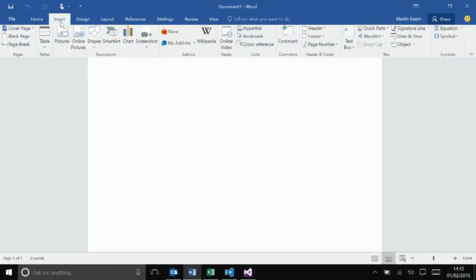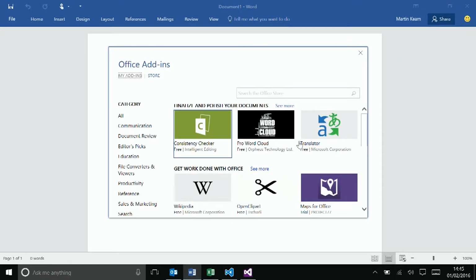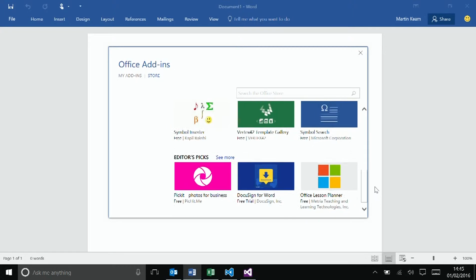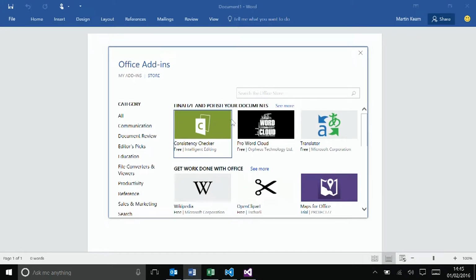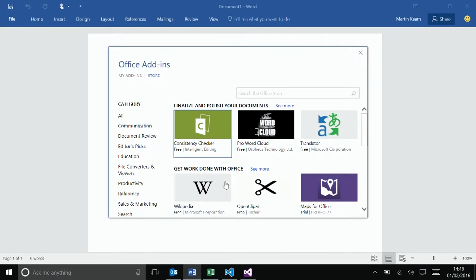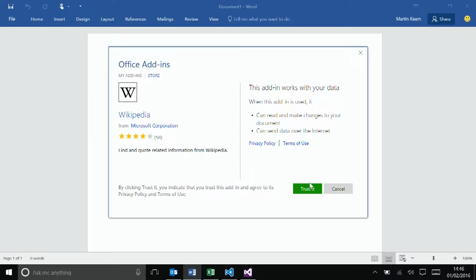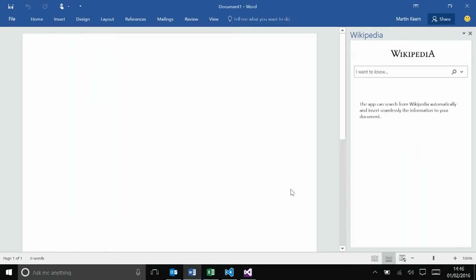But anyway, there's an Office store. If you go to the Insert menu, you can go to Store, and you can browse the Office store and look at all of the add-ins that are available. You can do a search. It works in the same way as you'd expect any store to work. You have different categories and so on. So if I want to look at the Wikipedia add-in, for example, I can just go here. I can say trust it. So I'm trusting that this can read and make changes to my document and send data over the internet. So it's standard kind of OAuth type trust. And that just installs the add-in.